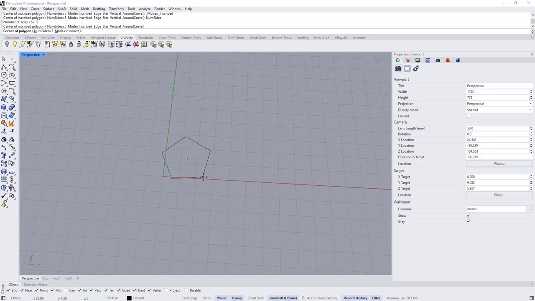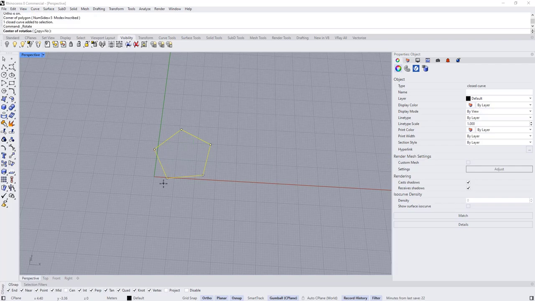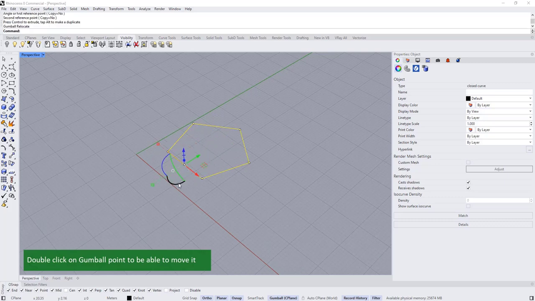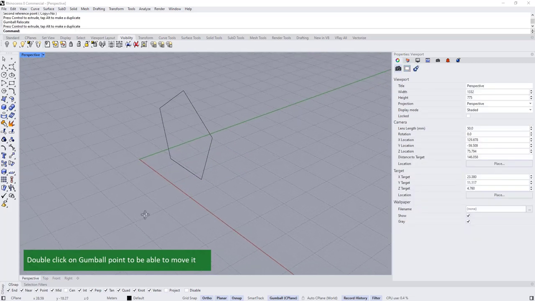And let's draw one polygon here. Let's set the radius to maybe 15 meters. Press F8 to open ortho also, type 15, then click. And let's rotate this one, so make sure ortho is open, and rotate it something maybe like this. Then let's double click to move the gimbal. Let's move it here and rotate it by 90 degrees.